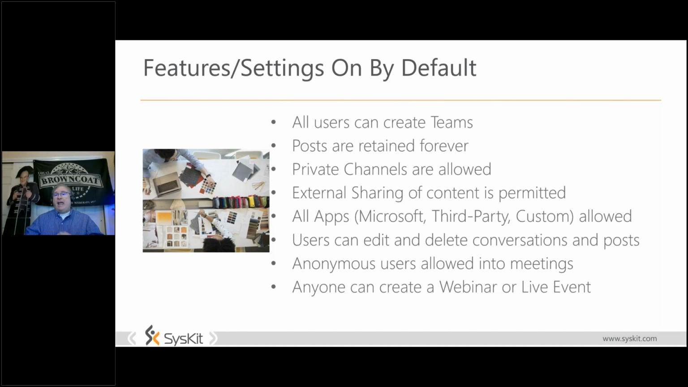And then lastly, I love webinars inside of Teams. I love live events inside of Teams, and there's more functionality coming into that every day. But do you really want everybody in your organization being able to go out and do that stuff? So as you can see, these are some things that are turned on by default, and if we don't turn them off, they're not necessarily going to cause problems, but they could.